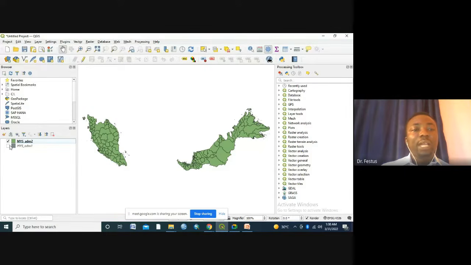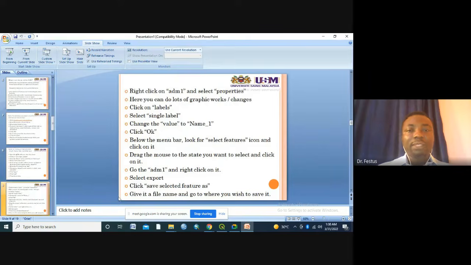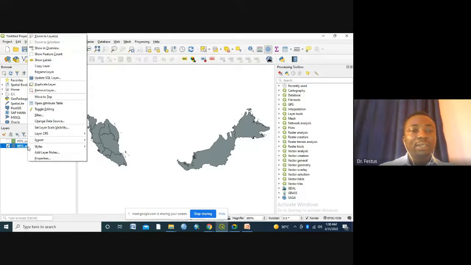So the next thing to do, don't forget that we want to extract specific states from the country map, all right? To do that, I'll go back to QGIS and then right click on MYS ADM1. If I right click on it, it will bring up this, and then I click on properties.